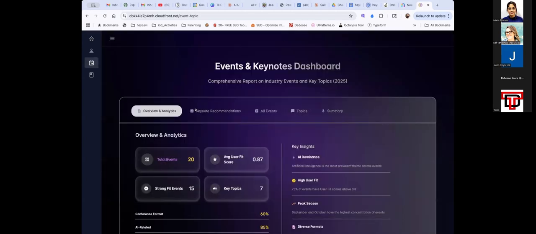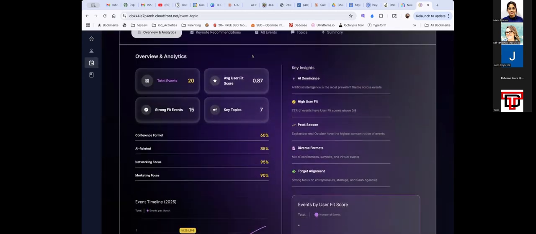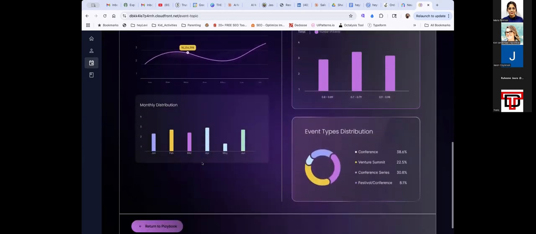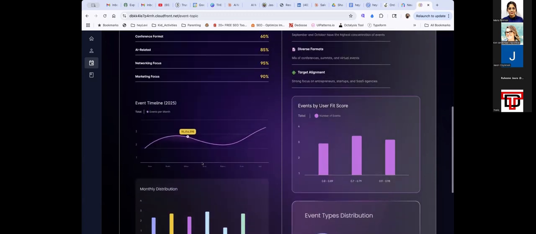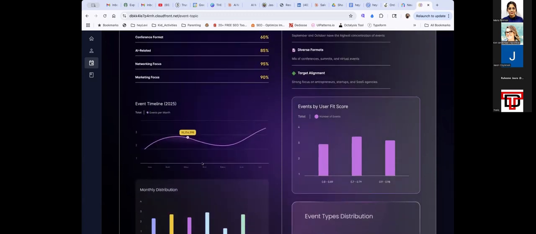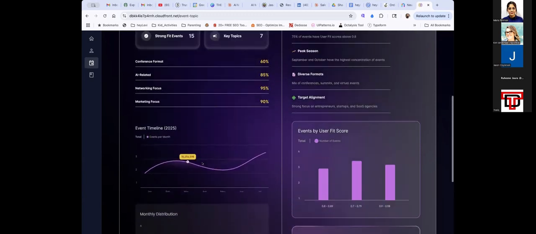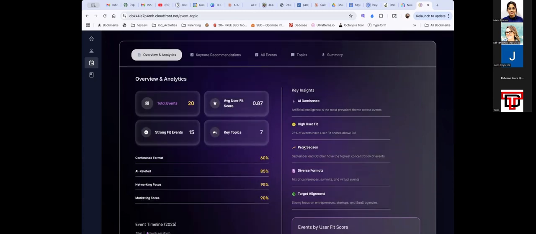So if I go into the detail page here, it's giving me some, again, these are not accurate numbers just yet. This is just a prototype that we've built out so far. But it's going to tell me my events by user fit, right? So based on my expertise, I'm the user, so my fit. It's also going to tell me audience fit, right? And it's going to tell me peak season, diverse formats, target alignment. It's giving me all this information, right?